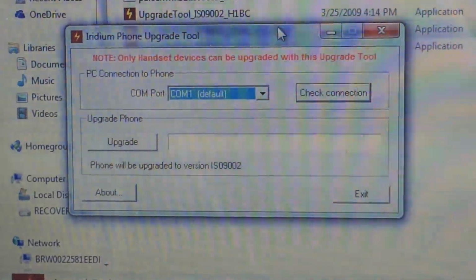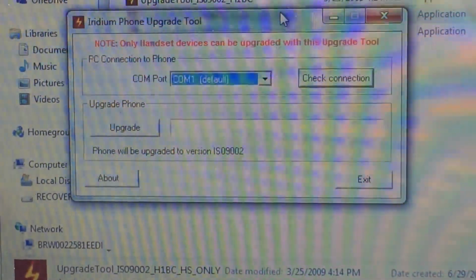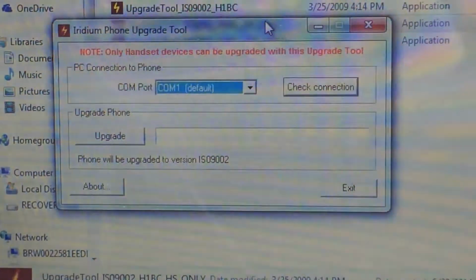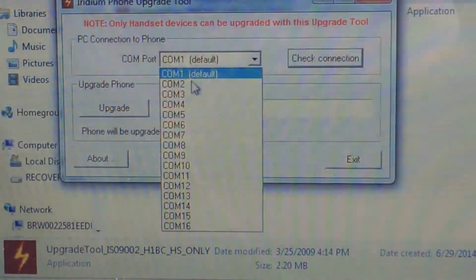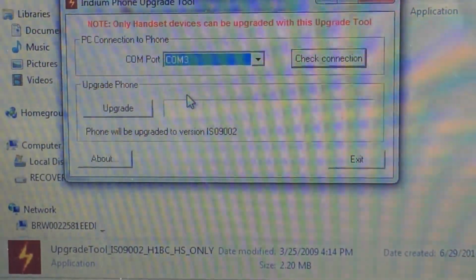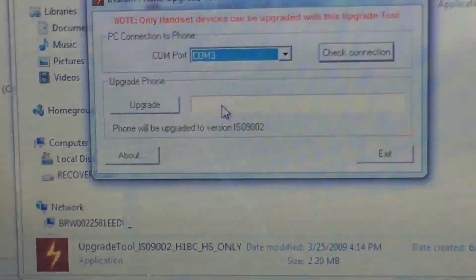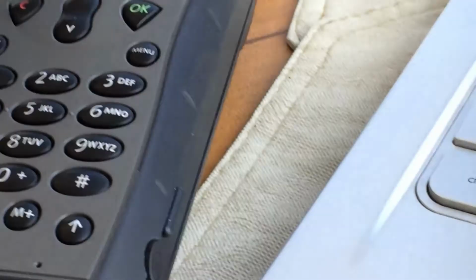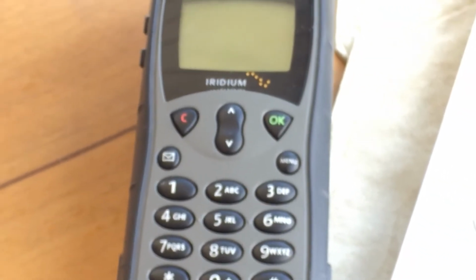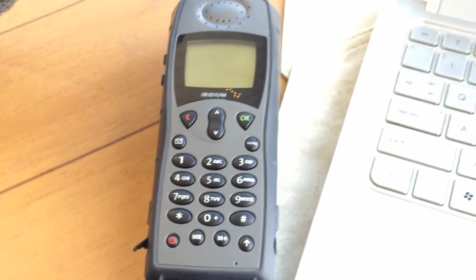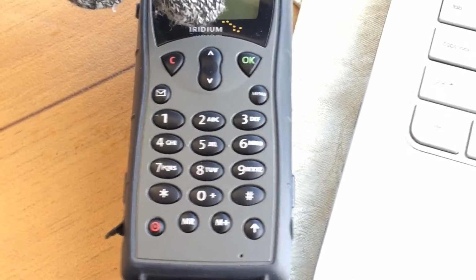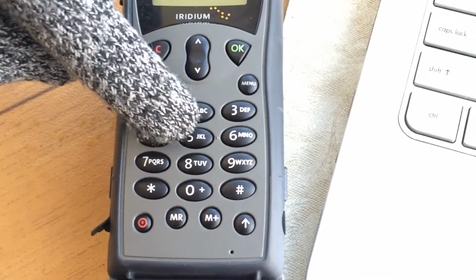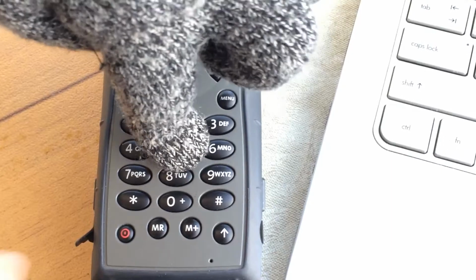You pop that open, and you'll see this screen pop open. Now, to get it ready for upgrade mode, you put it to COM3 because that's what it said to do. It was set up on COM3. Now, for the phone to be ready for firmware upgrade mode, this is the part you've got to do kind of quick. You hit the power button, which is the red button right here below, and then the 5 button at the exact same time.